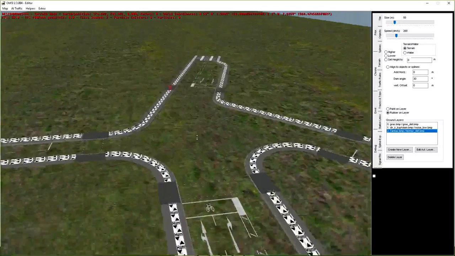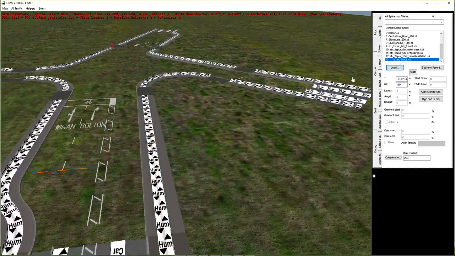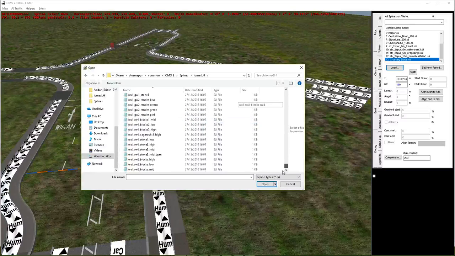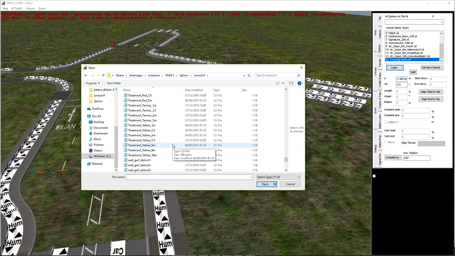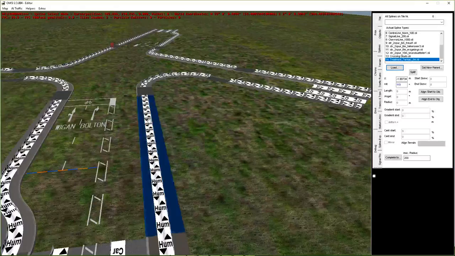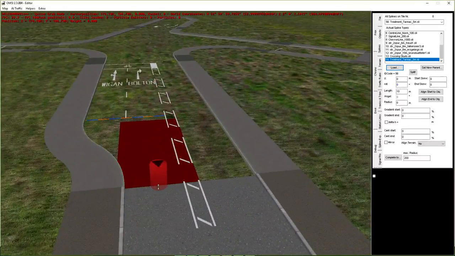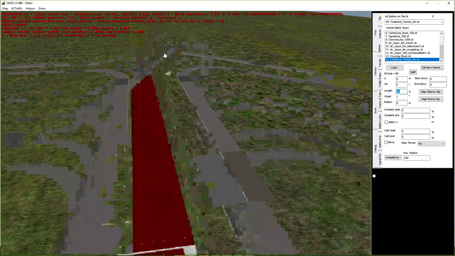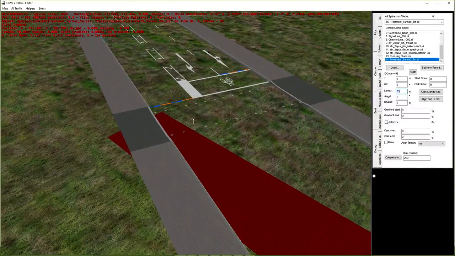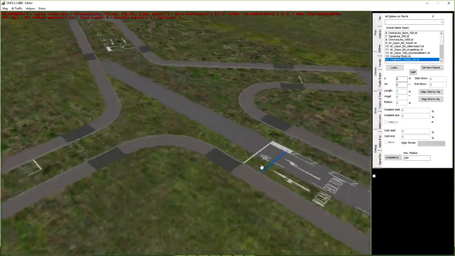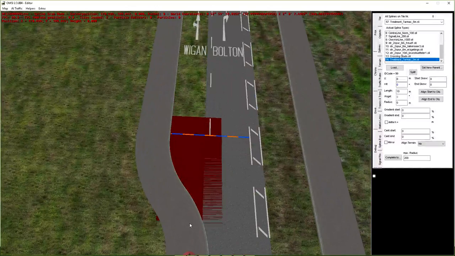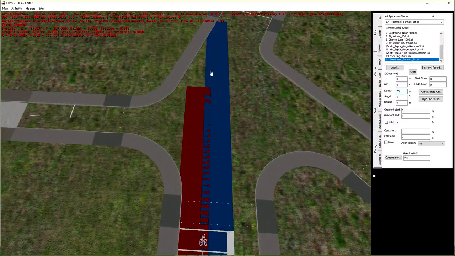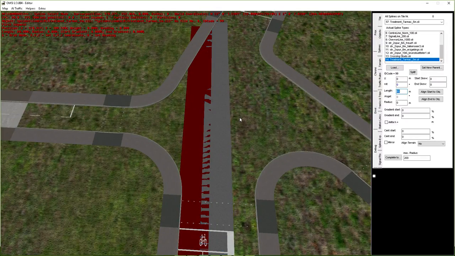Right. In fact, do you know what we're gonna do? I'm just going to use splines. Then we're going to go down to the bottom, and we're going to do treatment tarmac. 5 meters. Right, and then we're going to go 100. No, 90. Just basically cover the whole thing, and then it'll look a bit less rubbish. 50, 60, 70, 80. It doesn't matter if it comes out of it, it's fine.